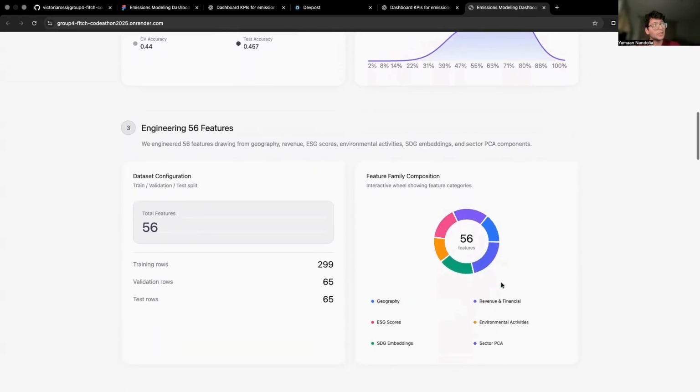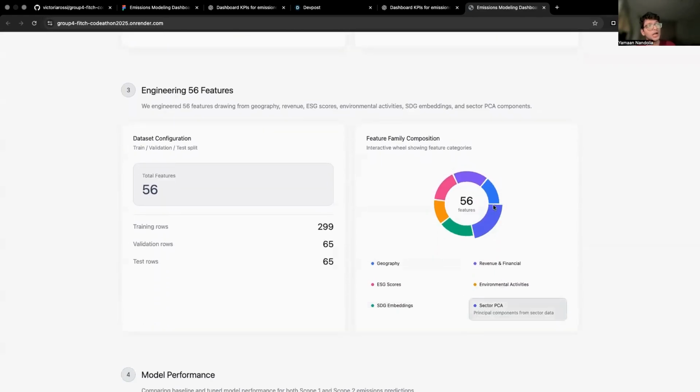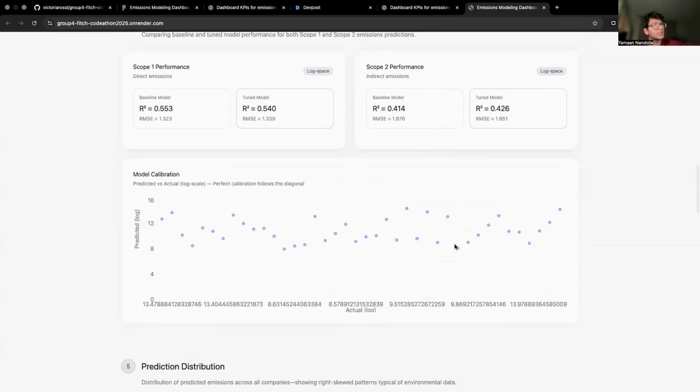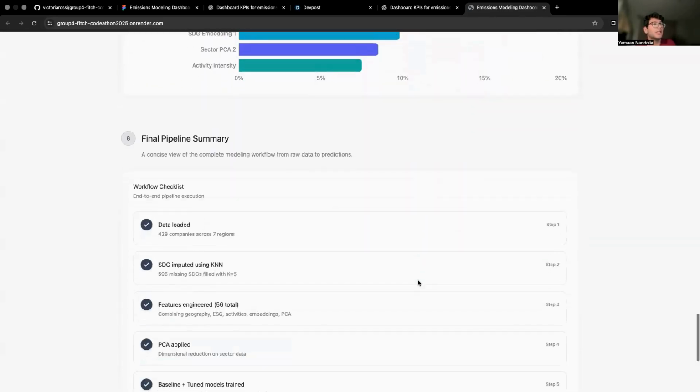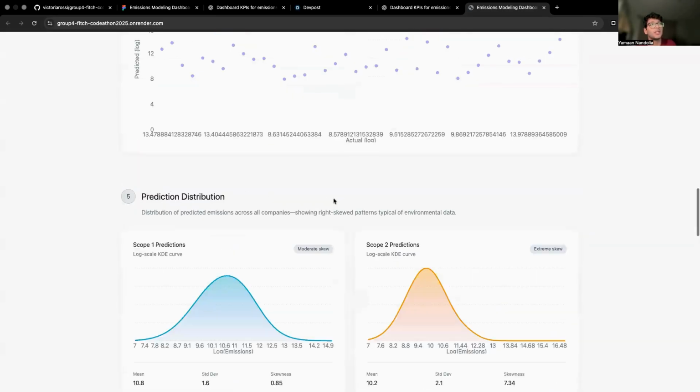Things like how many features did we engineer and what features we chose and how did we group them, right? Our model's performance, its calibration, like what the actual point was and what the predicted one was, the prediction distribution, and much more in detail, and information on what drives the predictions itself.